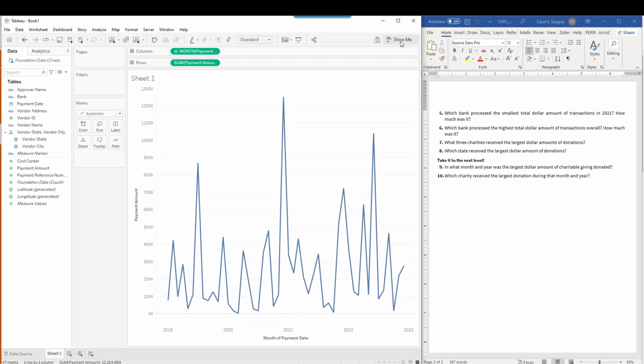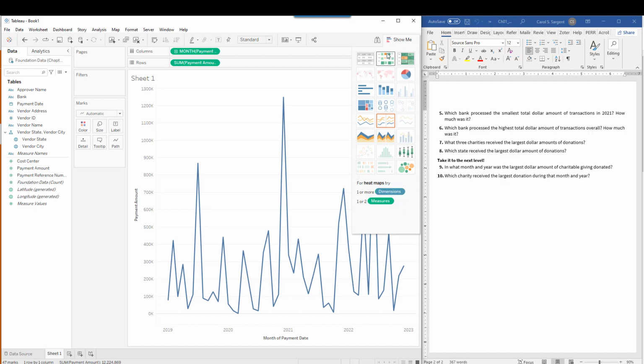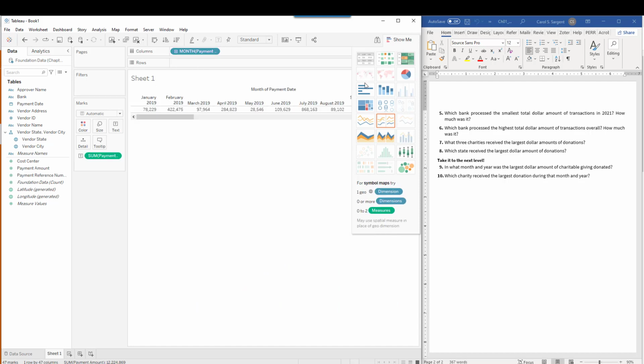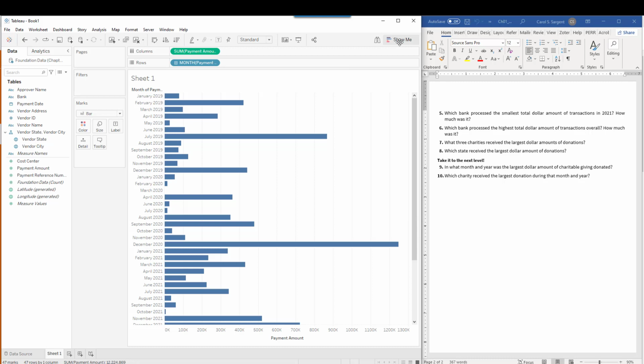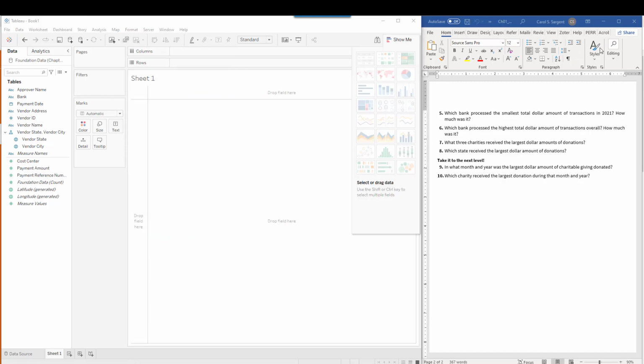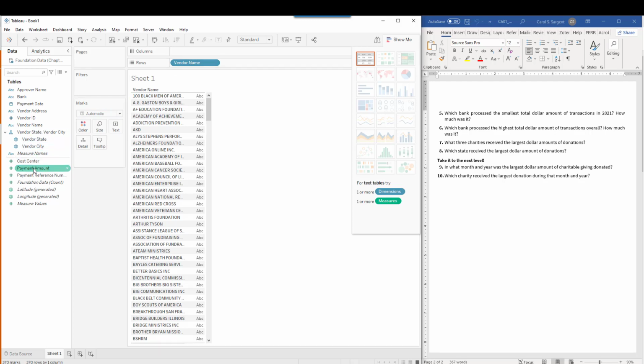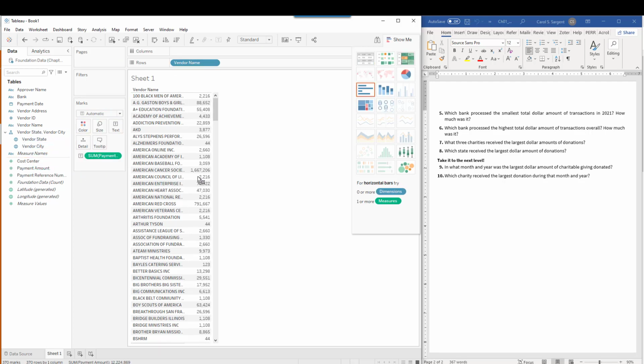All right, and of course, if I'm not interested in this dramatic looking EKG, I can get it in a table, or I can look at it as a bar chart. Of course, the answer is the same, but I can pick the visual that I find most appropriate for what it is I'm asking. All right, and then which charity got the largest donation? All right, let's clear this off and let's work on that one. So let's see here. Vendor name. Let's drop the payment amount in there. And now we want to see what's biggest.